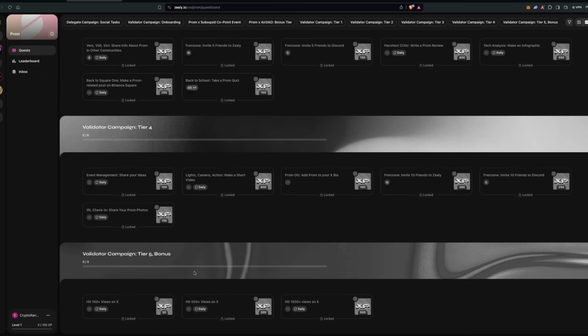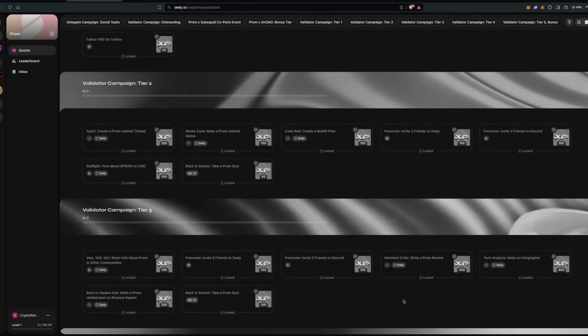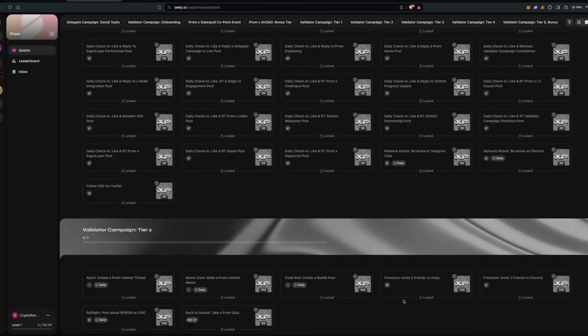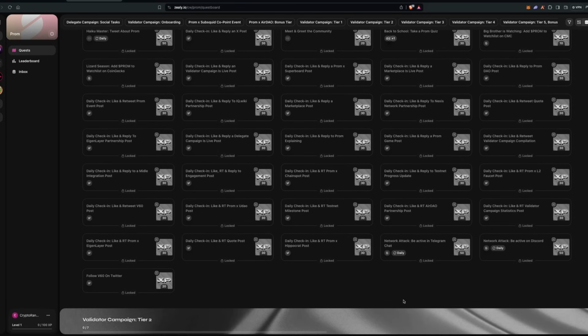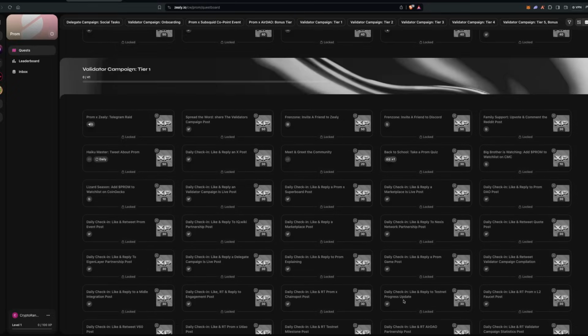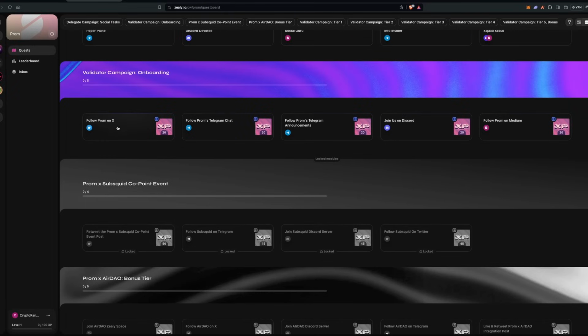Tier 5, the bonus tier, focuses on social media engagement. Hitting view milestones on your Prom-related Twitter posts can earn you significant XP, rewarding your influence in the community. The validator campaign is structured to reward consistent participation and creativity. By completing these tasks, you not only earn XP, but also have a chance to become a Prom DAO validator, influencing key governance decisions. Let's complete the first task here, Prom on X.